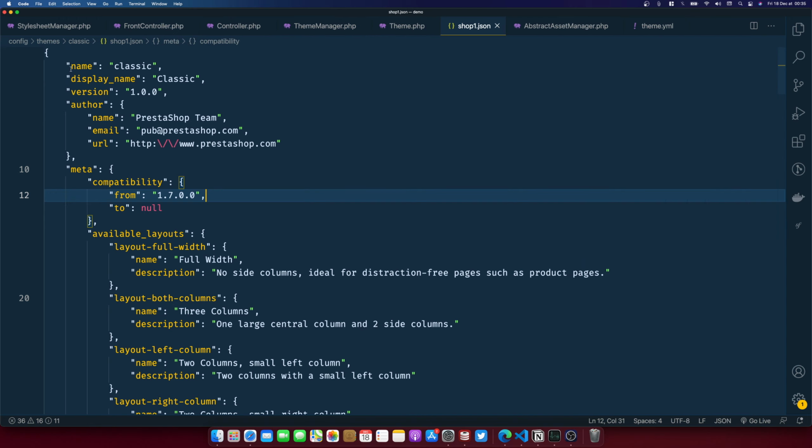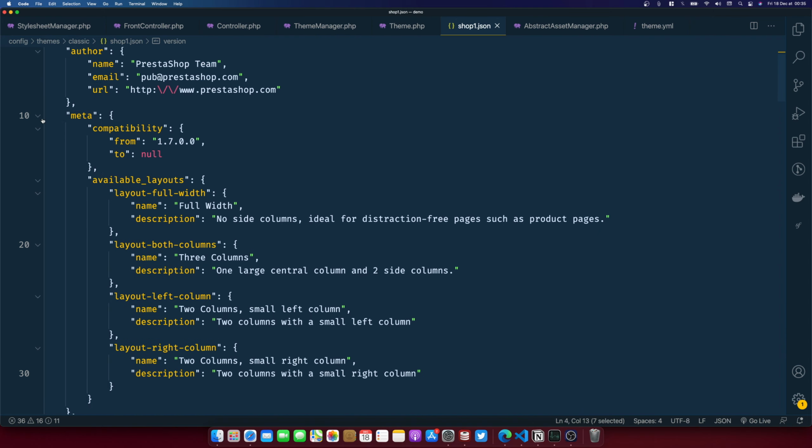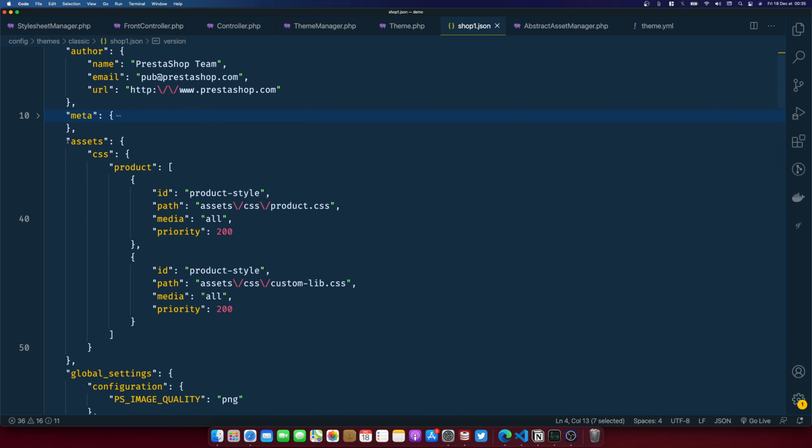So scrolling all the way to the top, we do see that it's basically a JSON representation of our YAML file. So here we have the name, the display name, the version, the author, the meta, etc. And what is interesting for me is this little section, which is assets. And here you see the entries that we defined in the YAML.